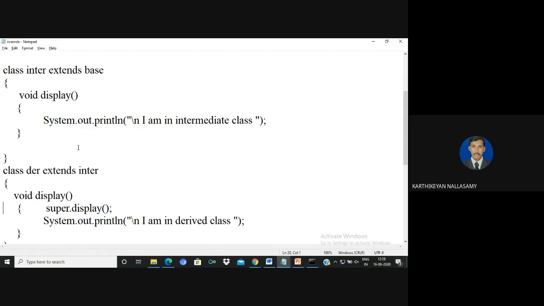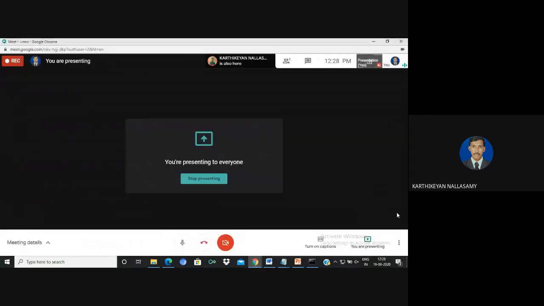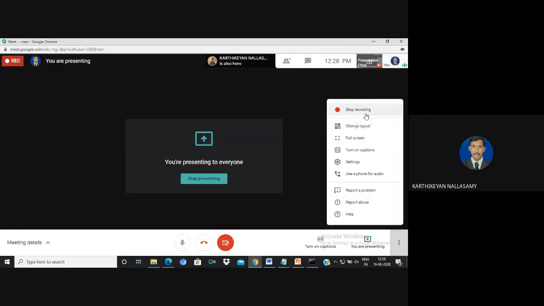So the hierarchy goes from bottom to top, one level at a time. If you are moving from the intermediate base class, you can move by using the super keyword. But we can't switch directly from the derived class to the base class by using the super keyword if you have more than one level of inheritance hierarchy. So this is the way we solve the concept of method overriding in Java.